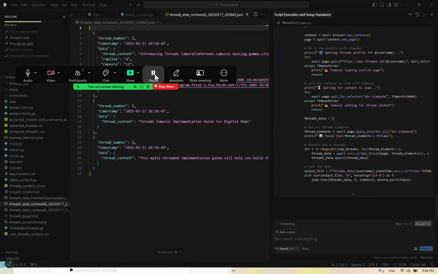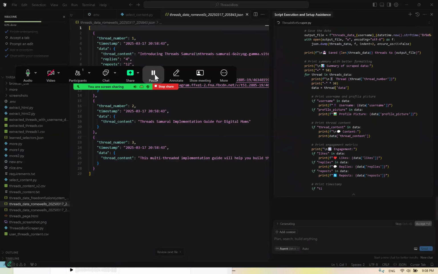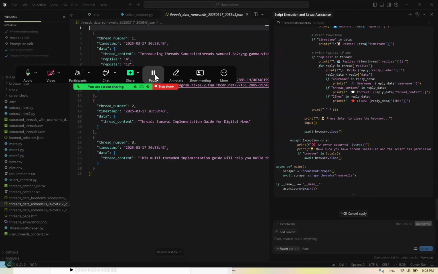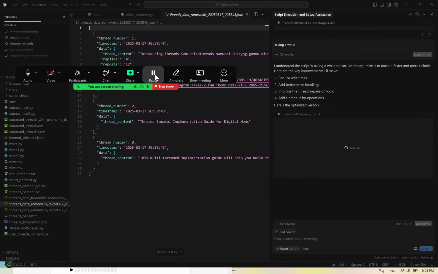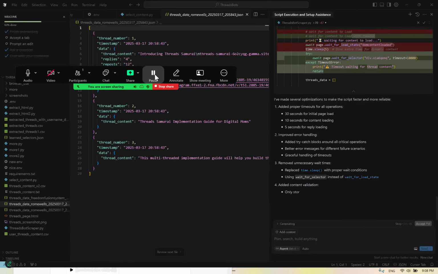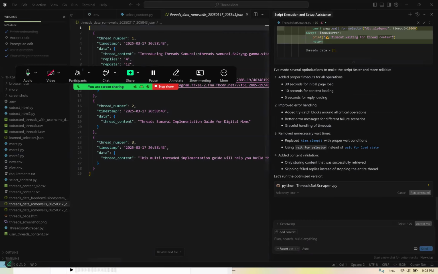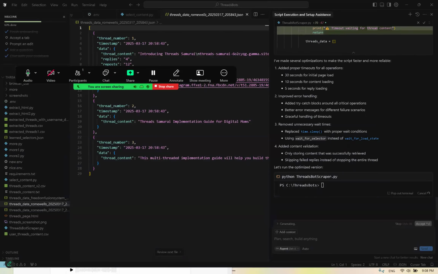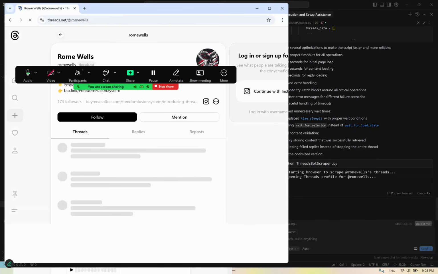As you can see, all of this is loading quickly. It's just creating a bunch of arrays, a bunch of other data, all that stuff. And it's about to apply that and it's going to be good to go, guys. So I made several optimizations to make the script faster and more reliable. 30 seconds for initial page load, 10 seconds for content loading, 5 seconds for reply loading, improved error handling, replaced timeouts with proper wait conditions using wait for selector instead of wait for load state. Skip the failed replies instead of stopping on entire threads. So let's go ahead and take a look.